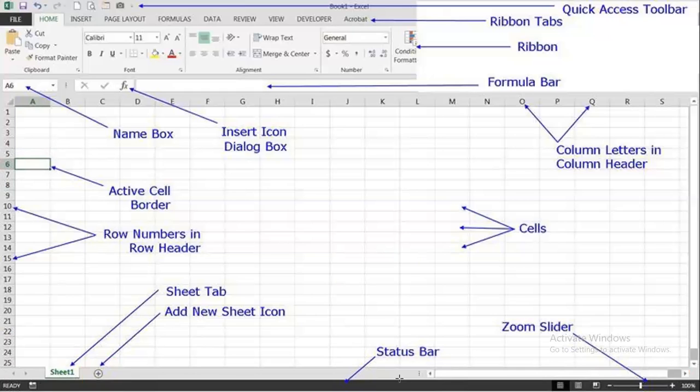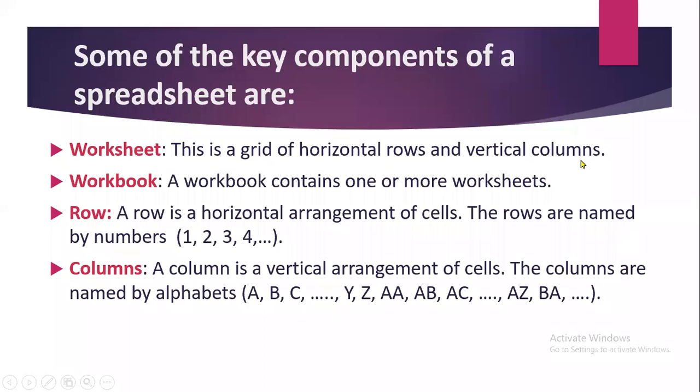By default, when you open MS Excel, the first screen which appears on your computer screen is known as the workbook, or you can say the MS Excel file is known as the workbook, and the sheet on which you are working presently is known as the worksheet. Fine. Then we have some key components of spreadsheets. We'll discuss them one by one.